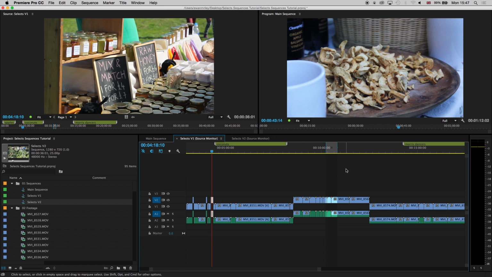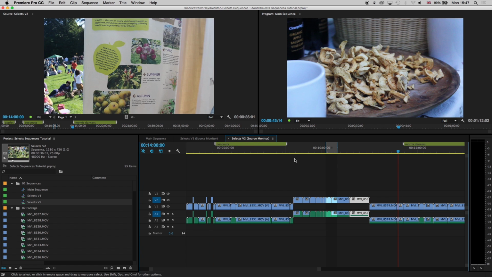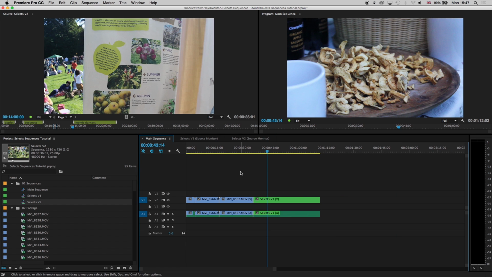Okay. Now in a real world situation, perhaps this select V1 sequence would be a whole load of interview footage, and the select V2 sequence would be a whole load of B-roll footage. And you would cut from those individually into your main sequence. The last thing I want to mention is that you can obviously in Premiere Pro have multiple sequences open at the same time, but you can in fact view them in parallel at the same time.